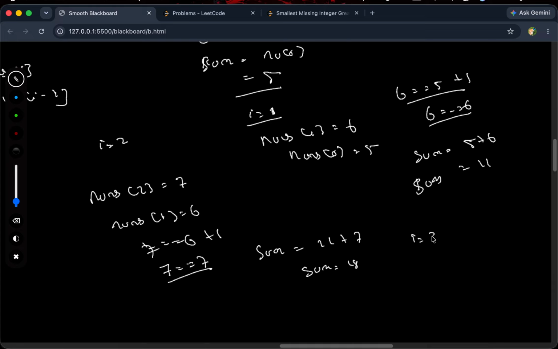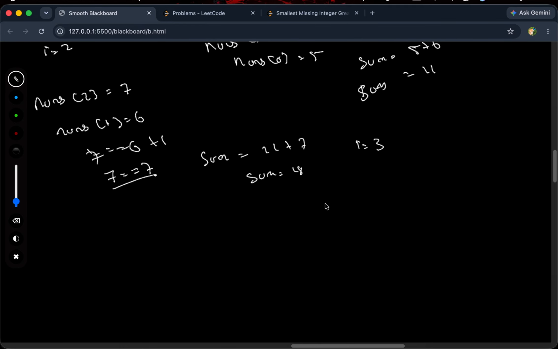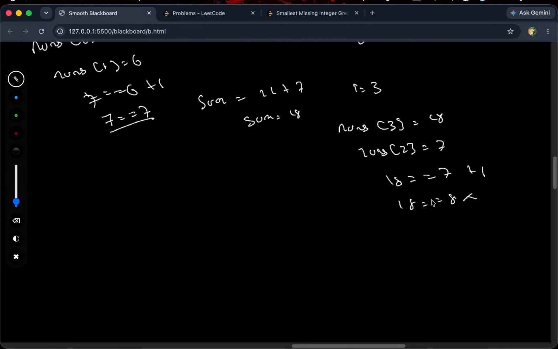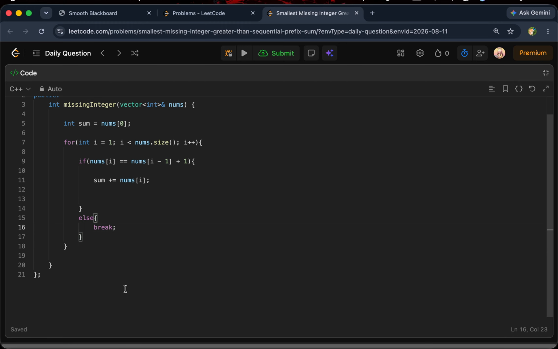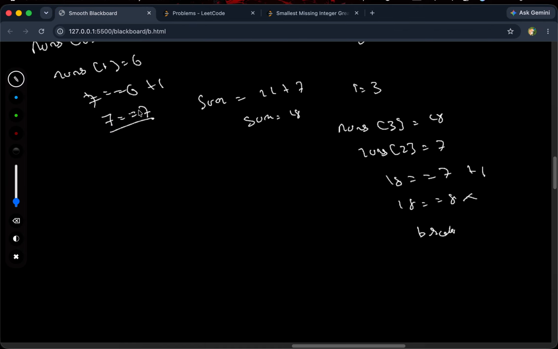Now I is equal to 3, nums of 3 is 18 and nums of 2 is 7. We check, 18 is equal to 7 plus 1, 18 is equal to 8, no. So the sequence is broken, so we break here. Our final sequential prefix is 5, 6, 7, and the sum is 18.